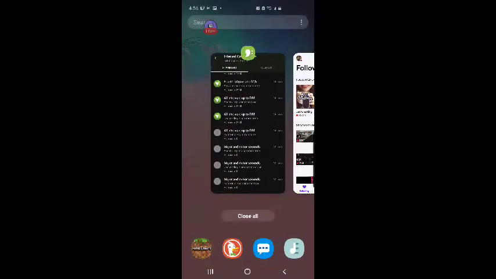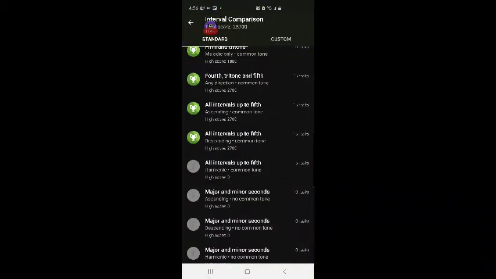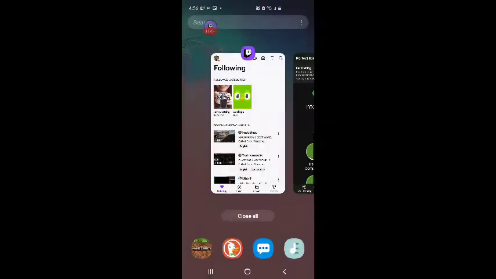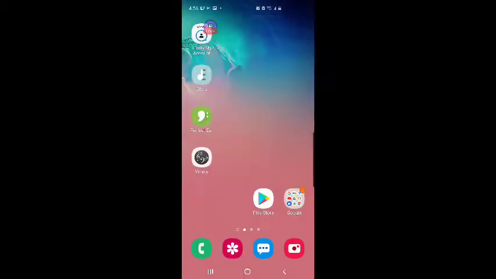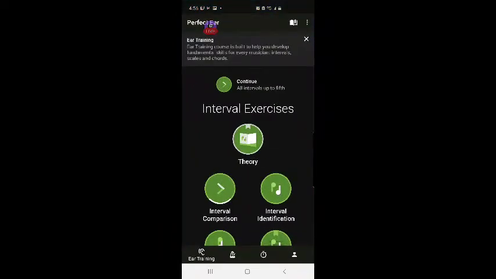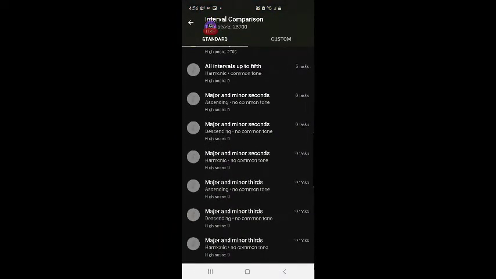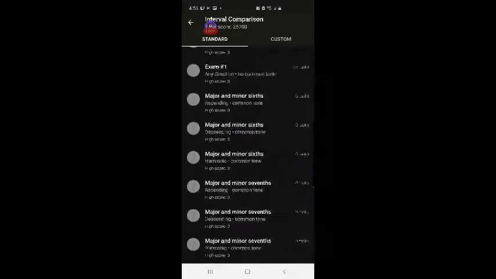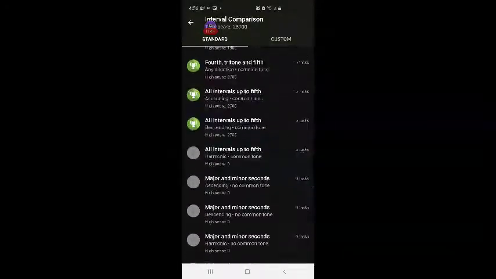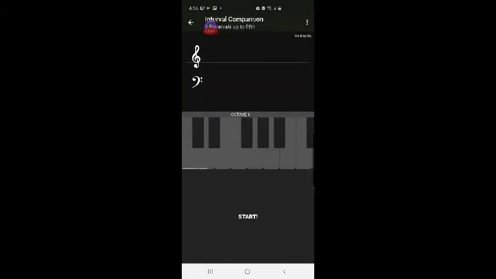Now I'm going to be using Perfect Ear. It looks like this. Perfect Ear. To train my ear, we're going to do interval comparisons. There's a ton of stuff on here, and I've barely gotten started to help you train your ear. So here we go.